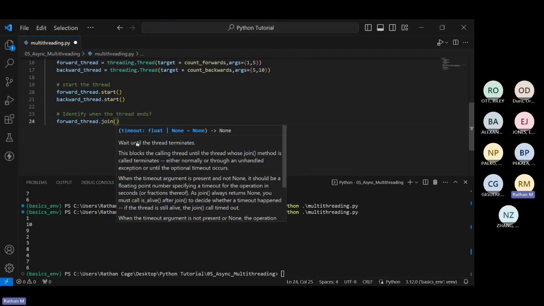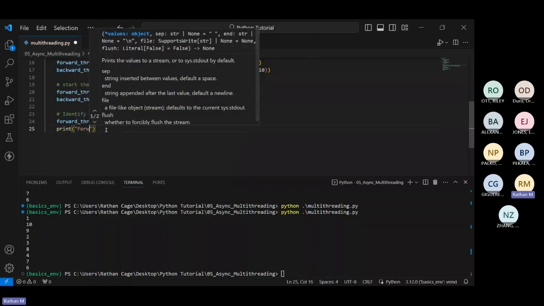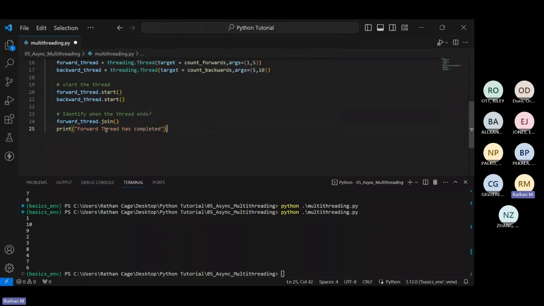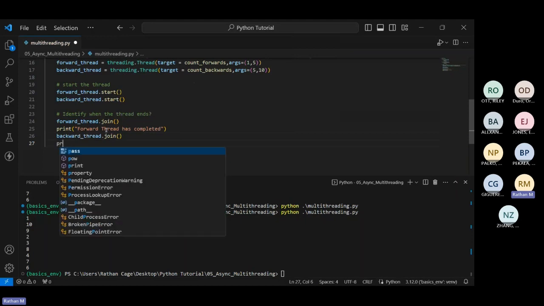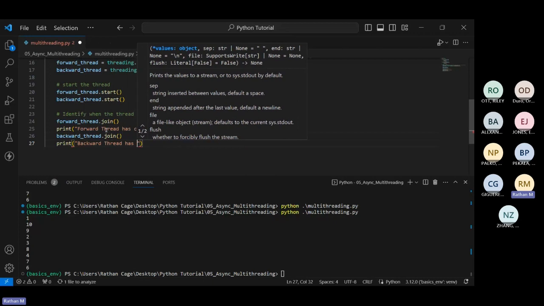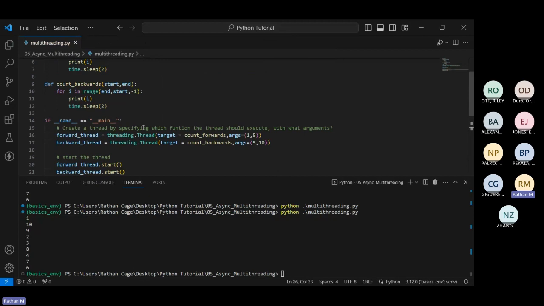Now, join is a function that will wait until the thread terminates. This will keep waiting until the thread terminates. And after the thread terminates, the next line will execute. So the next line will be print forward thread has completed. So if you want to get to know the information that it has completed its thread task, you can do this. Then let's take backward thread dot join, and we're going to print, let's say, backward thread has completed.